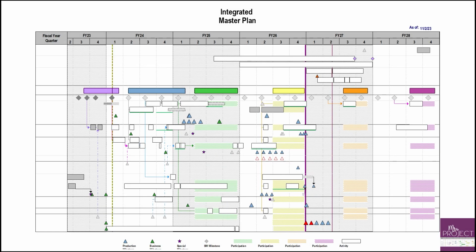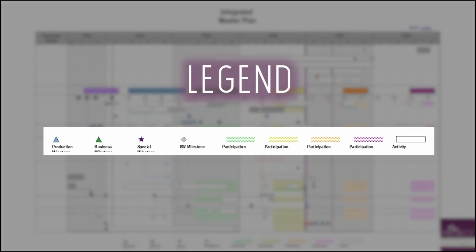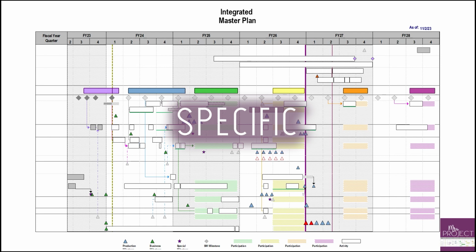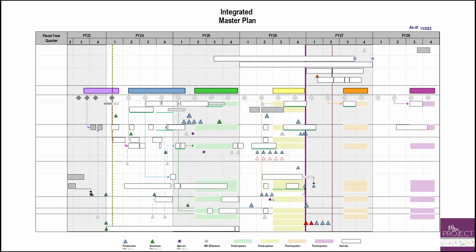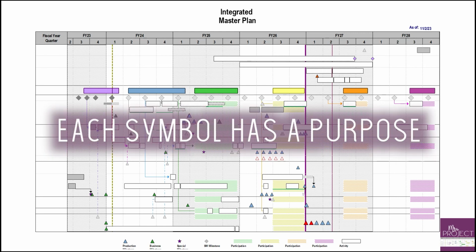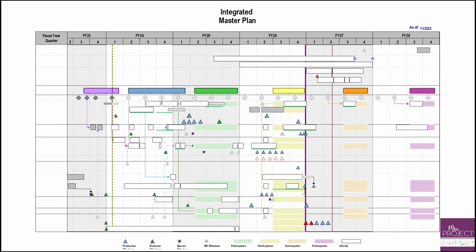Make sure that when you have your schedules, there is a legend on there, especially when there's a lot of information. And try to make things very specific, but also consolidated. As you can see, there is a lot of information on this chart, but yet each milestone and bar has a purpose to show where we are in the big picture of this portfolio with all the different projects going on.